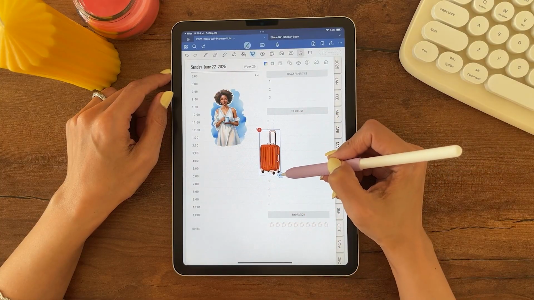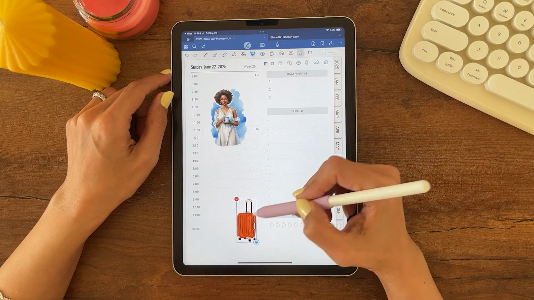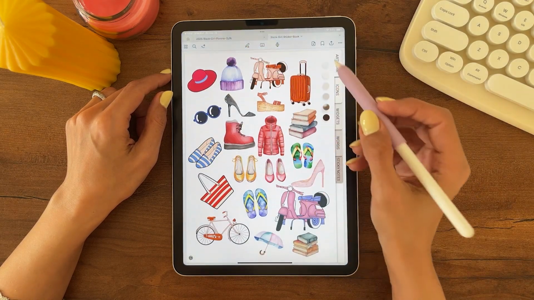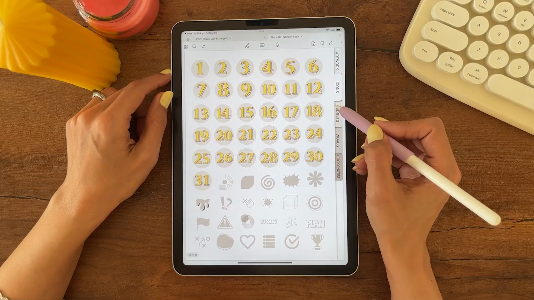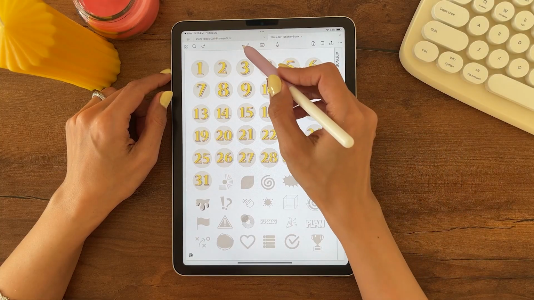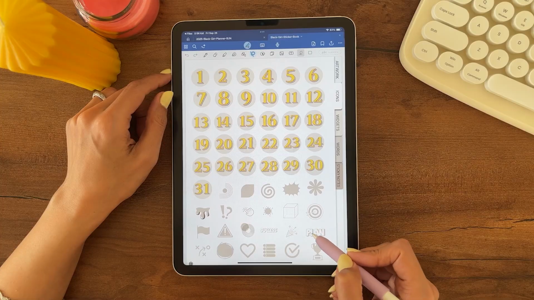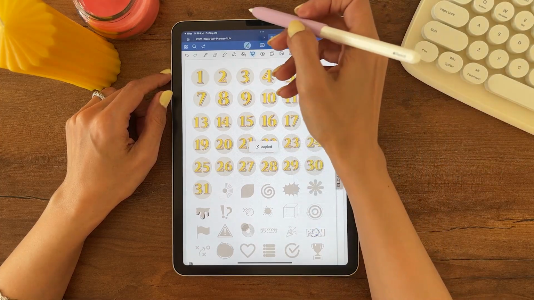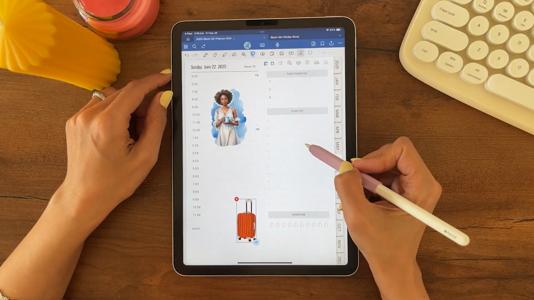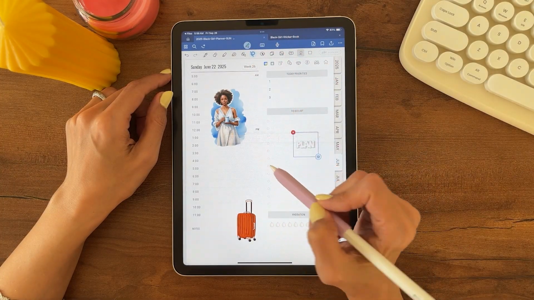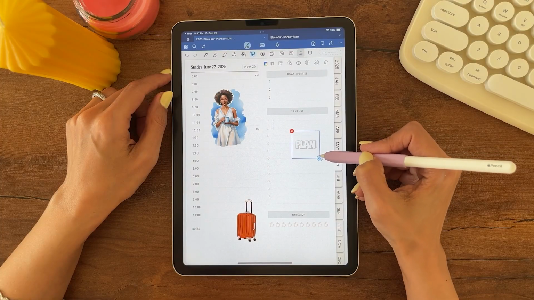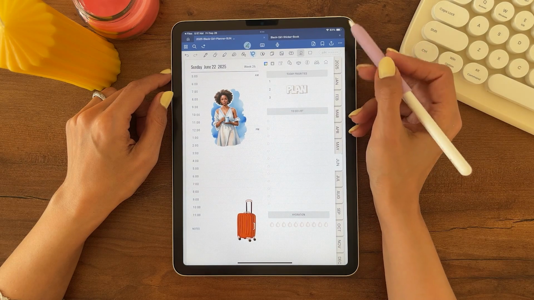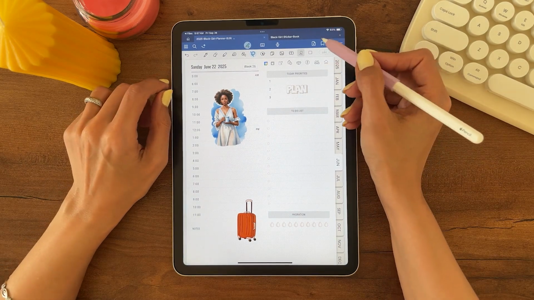Now, if I want to use icons or other stickers, I first make sure I'm in navigation mode so the hyperlinks work properly. Then I go to the icons tab, switch to edit mode, and use the lasso tool. I circle the sticker I want, tap and choose copy. Next, I go back to the planner's daily page, tap and hold, and select paste. Just like before, I can resize and place the icon wherever I want on the page. You can repeat this process with any of the stickers, icons, or widgets you want to use.